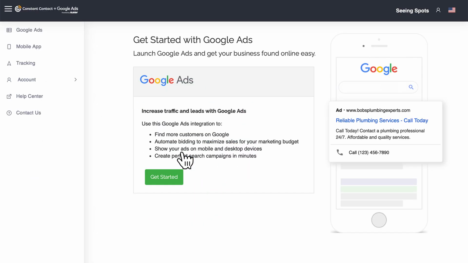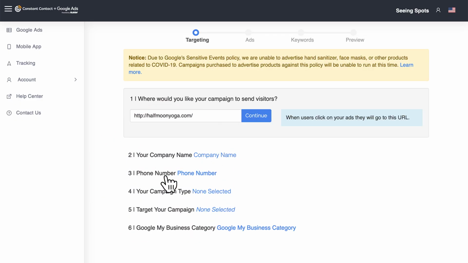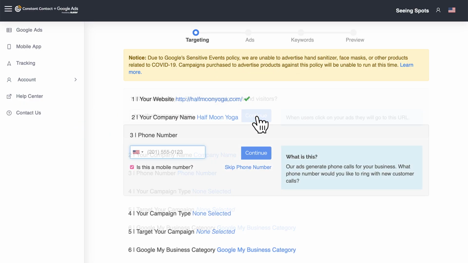From your new Kliken account, click Get Started. Enter the name of your organization as you want it to appear in your ads and then click Continue. Then enter your phone number.